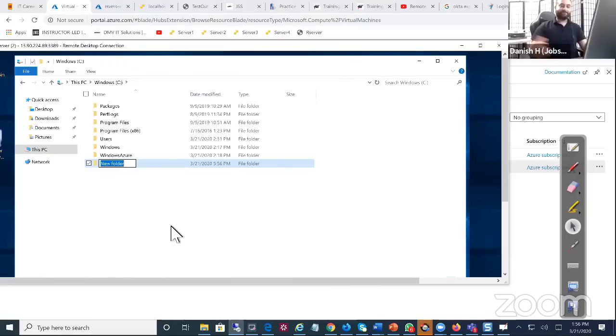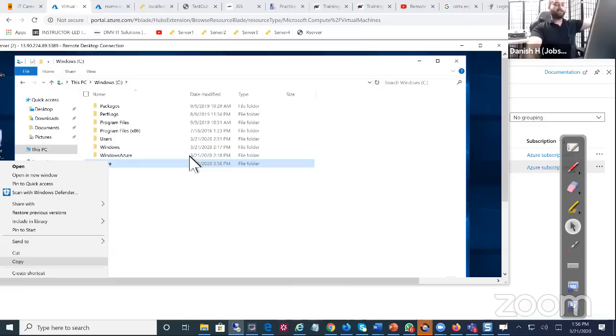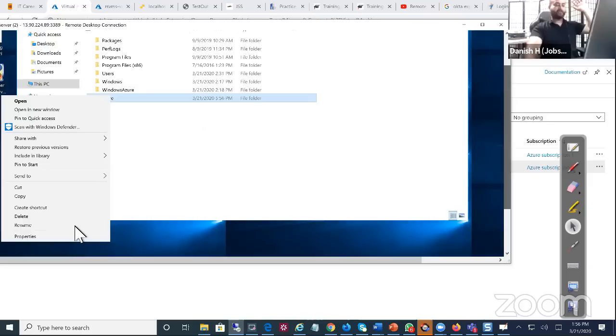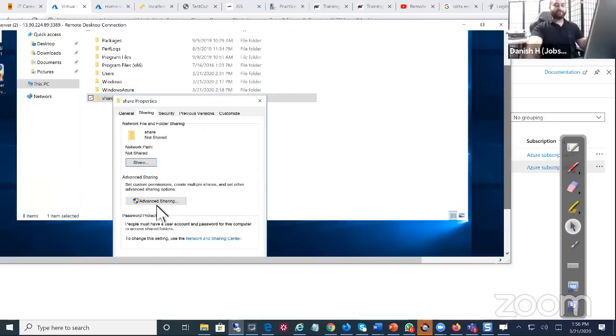So if you go more here and let's say we do share, this is in our Azure, this is in the cloud right now. This is outside our company. So let's do a quick share right here. We're gonna right click on it and go to properties. And I like to use advanced sharing because this is fun to do.